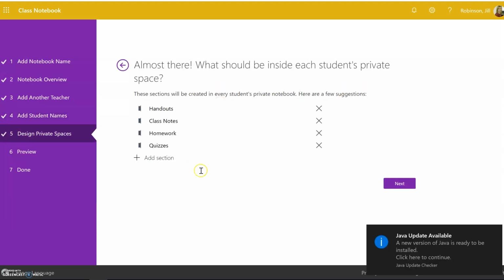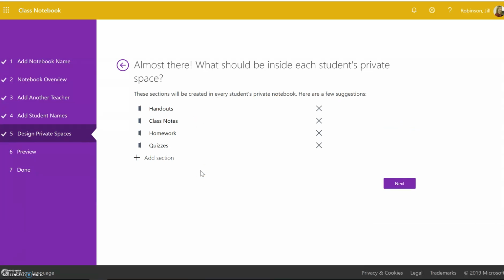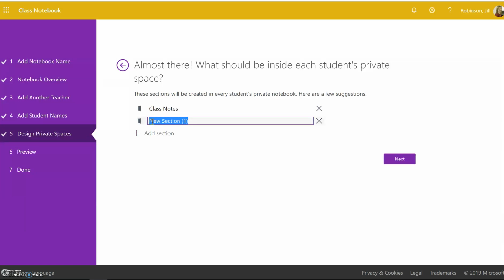And then you can see here, these are the default sections that the students would have in their notebook unless you make changes to it. So I do not think I need handouts. I don't need homework or quizzes. Depending on how you want your student notebooks organized, you can make your own just by clicking Add Section and then typing in the name of the section that you want to include.